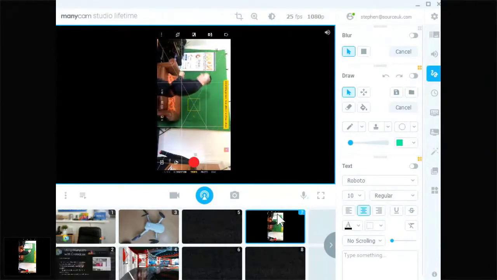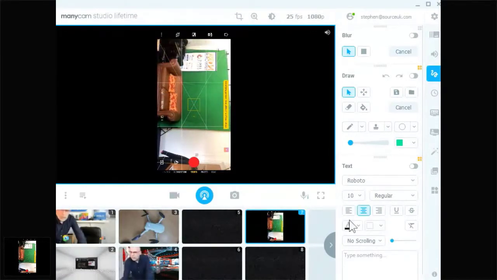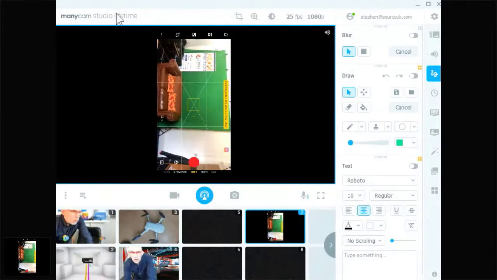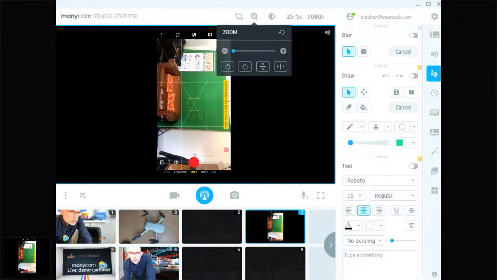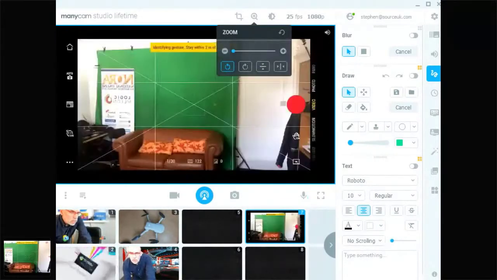Now, I'm just going to check that I'm not vertical on the screen here. Yep. So what I'm going to do is on Minicam, if I just go to this, I'm going to flip this so it's the right way up.